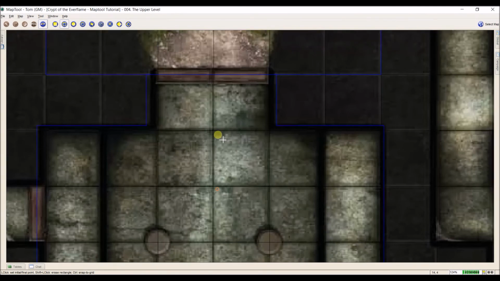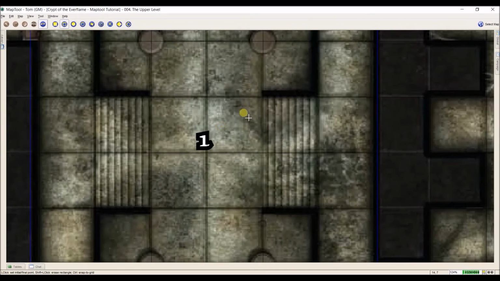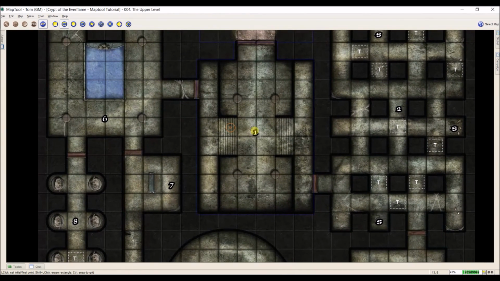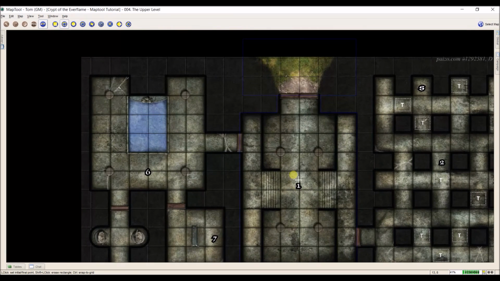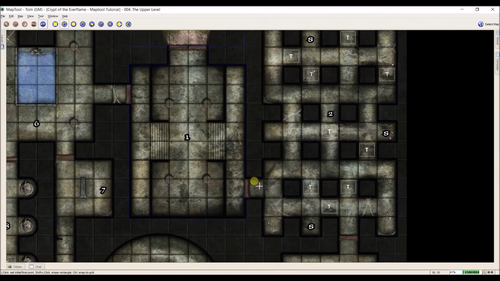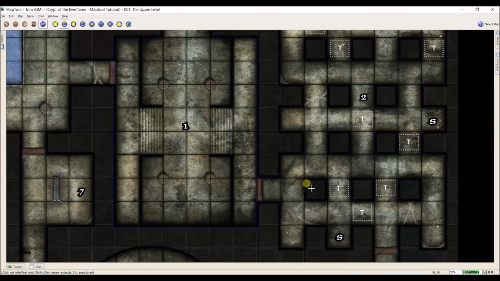And we'll cover more about how to reveal the map and everything with PCs later. For now, though, I'm going to go ahead and just put in some more layers. So I'm going to do this in order. Here's an interesting room. Let's talk about room 2.